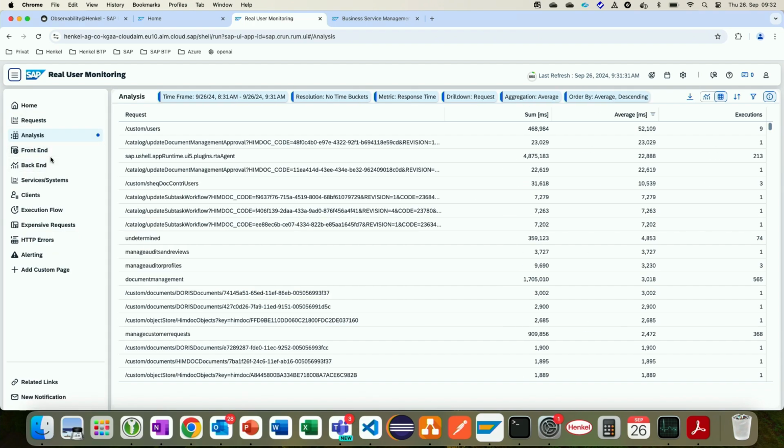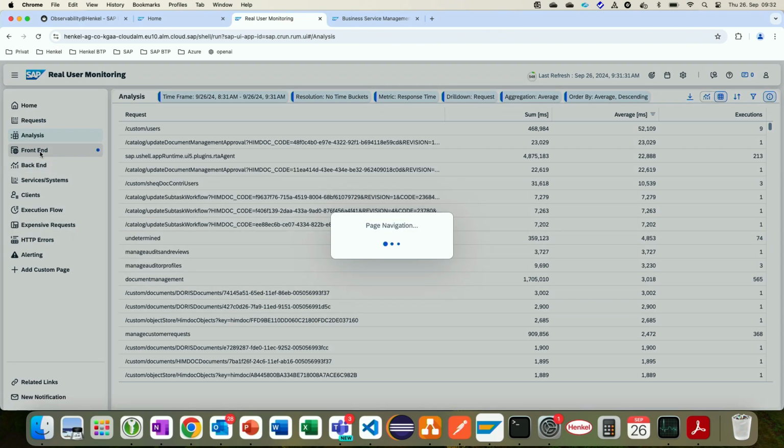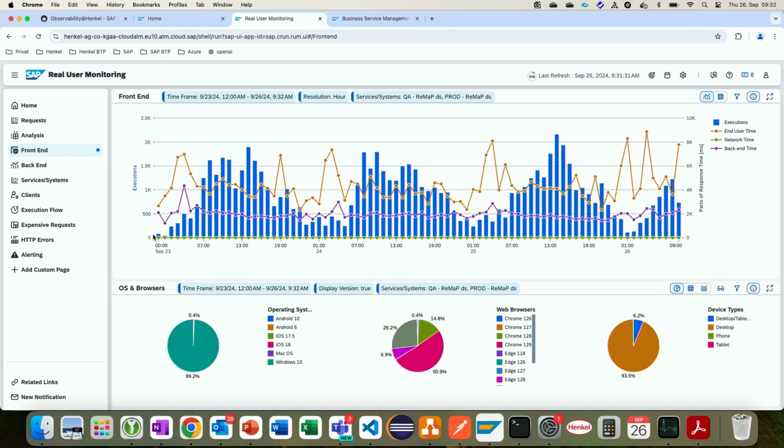And then you have different dashboards now, which you can see here. You can go to the front-end metrics. Now this is a quite nice overview, which is showing you the end user time, the network time and the backend time of the different user requests during the day, right? And what is also quite good to see is which operating systems and which browsers we are using, and which device types are used.